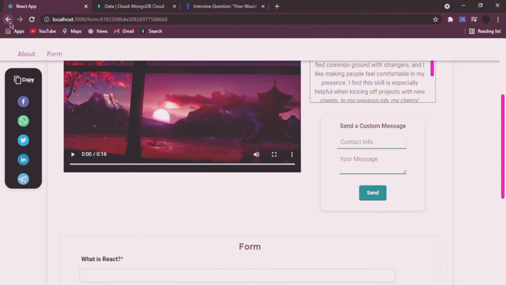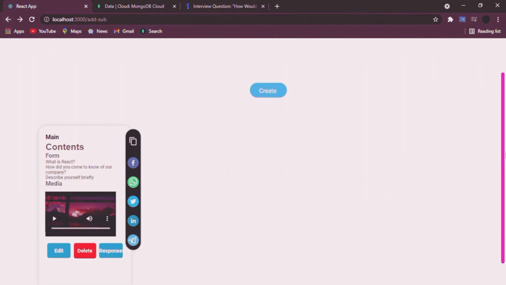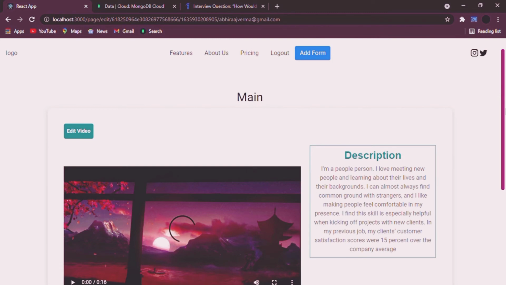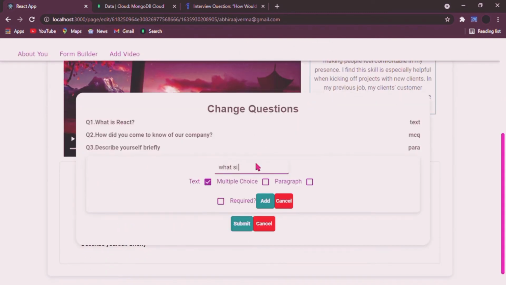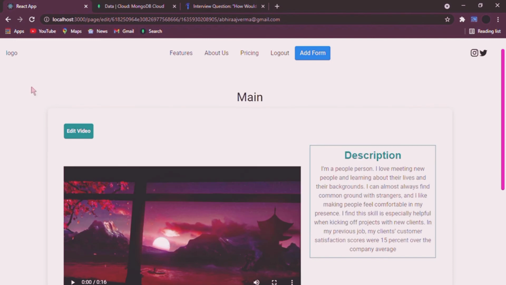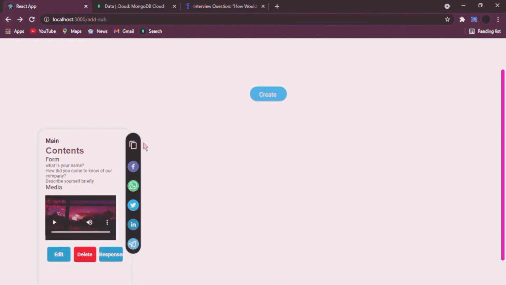And let's go back and I'll edit something else now. So let me go back to the edit form, and let's say I want to edit the form now. Let's say I want to change this what is React to what is your name, and I'll just simply say it's required, add that and submit that. If I do that and go back to my dashboard, I can see that it has changed, right? So what is your name? That's the new question.